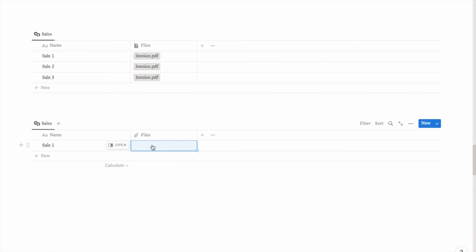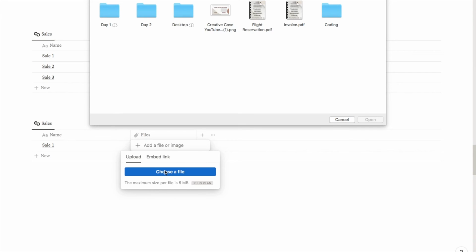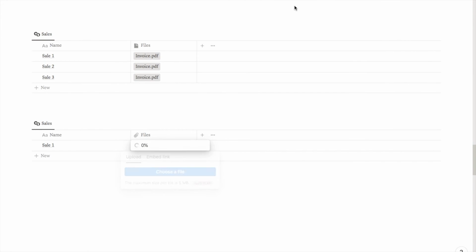If I click on this box, it will give me the option to either upload a file or embed a link. In this case, I'm just going to upload a file again, pick a file. I'm going to pick this invoice and it will upload the file. Okay, so once it's done, it will come up like this. So this is our current file. If I click these dots, it will let me download it, view it, rename it, or delete it.